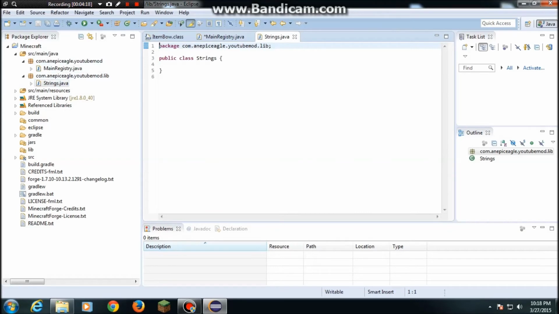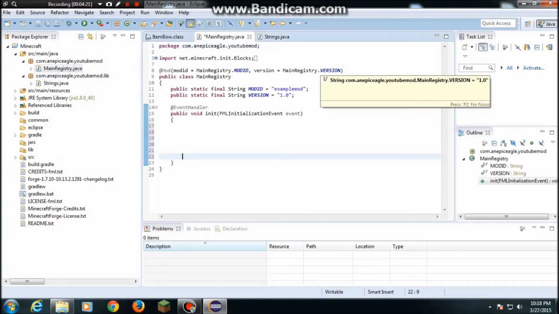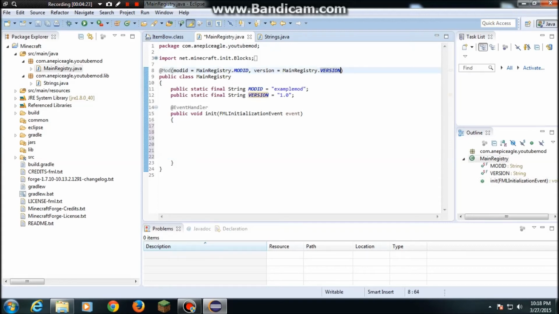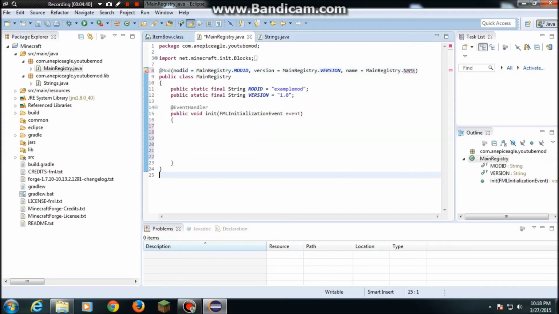Okay, so in strings, well, first, actually, hold on. After this, we're going to do comma space name equals main registry dot name. What? Wait, what the heck? Dot name. Or is it all lowercase?